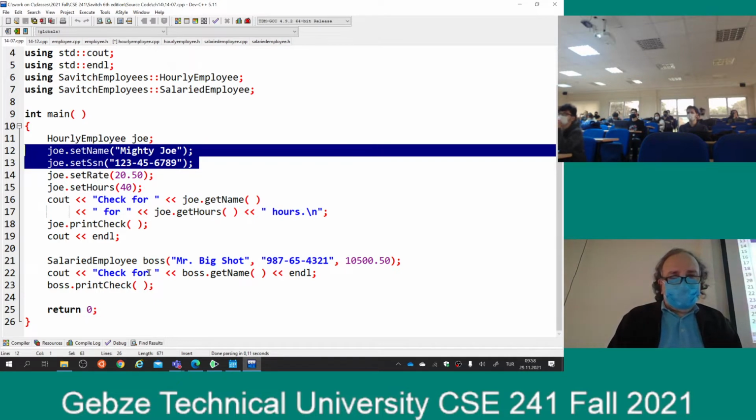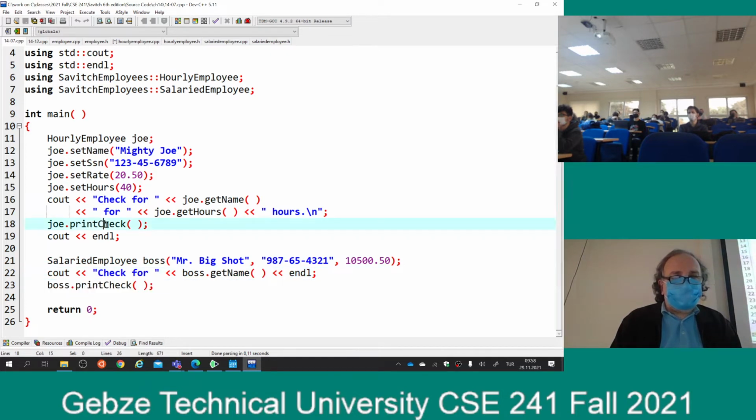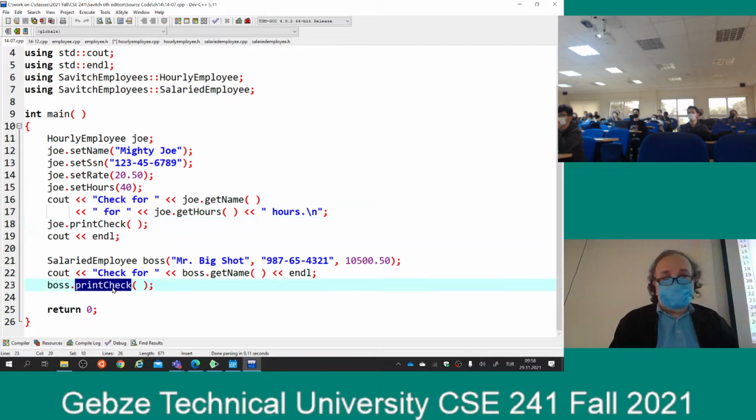Okay, and the salaried employee, I can do everything that I like with the salaried employee. For example, get name is here. It comes from the base class. Of course, this print check and this print check are different. One is a print check from the hourly employee, one is the print check from the salaried employee. Okay, so that's basically it. So I'm using these two using statements. Okay, any questions about these three classes?